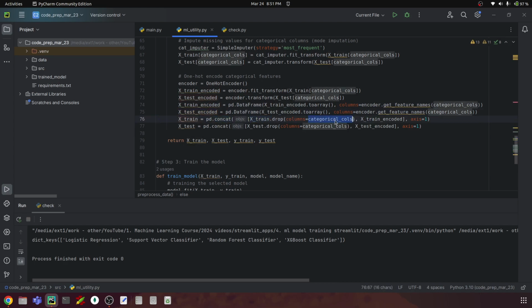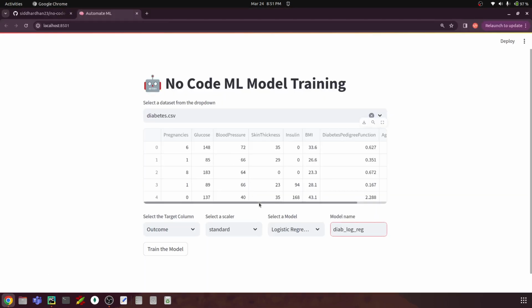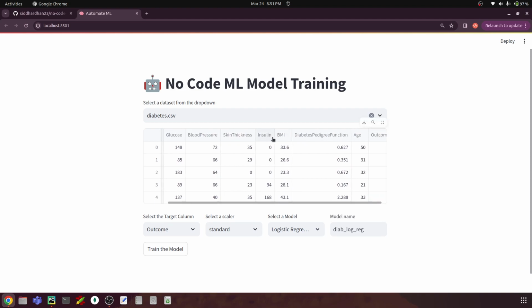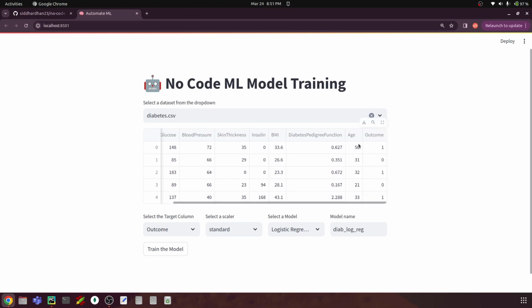So basically we are dropping the previous categorical columns which are not one-hot encoded, and then we are just including the columns that are one-hot encoded. So it's basically like, let's say you have a column, maybe I can just show this from this data frame. Let's say you consider this outcome column, which is a categorical column, but we are using it as a target. So you have this outcome.